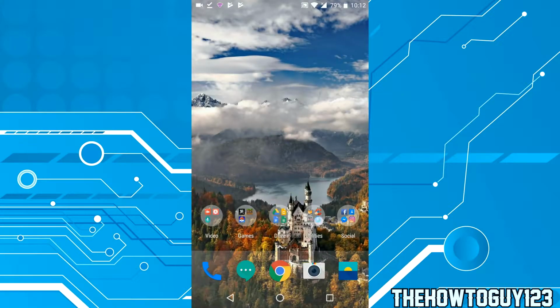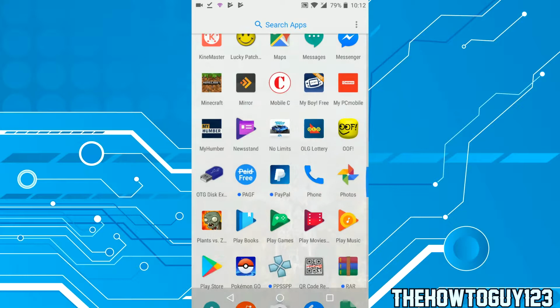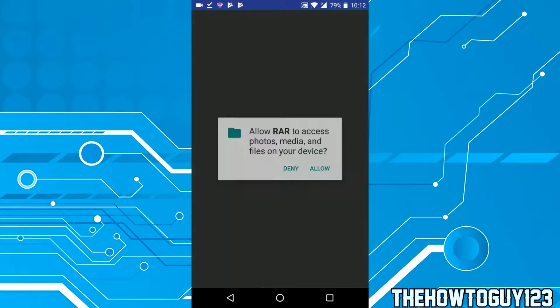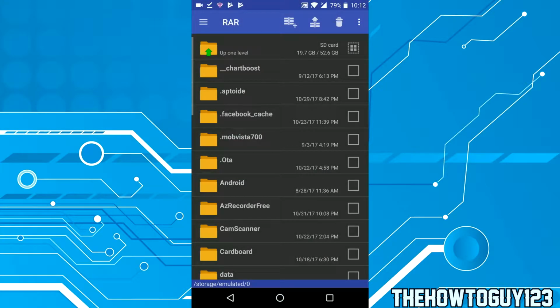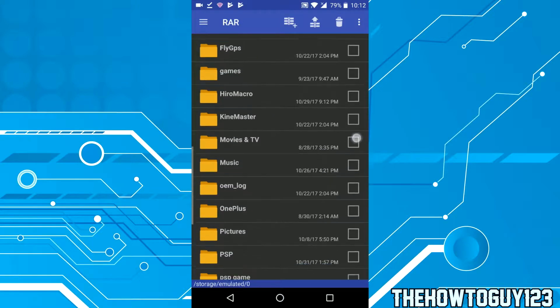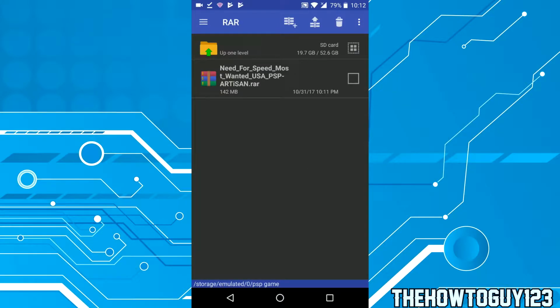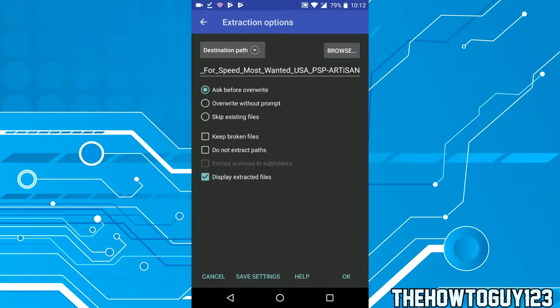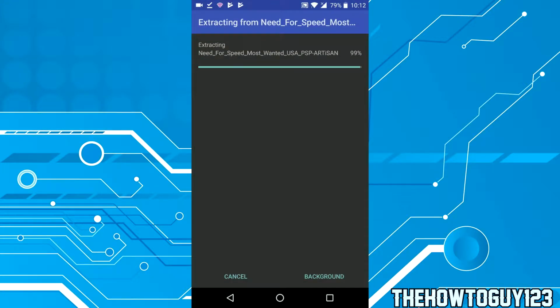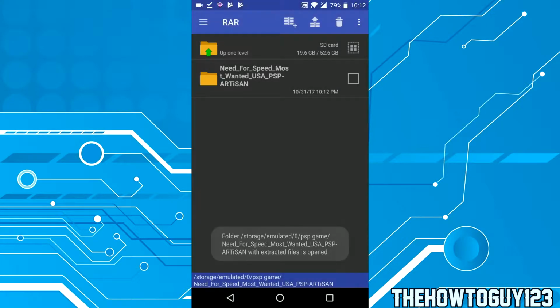Okay, so next, go to our RAR app. Alright, go to our RAR app, click allow, go to our PSP game, and we're going to need to extract this, so tap on it and click these books with an up arrow. And make sure it's going into our PSP games folder. Click OK. Skip the ad.